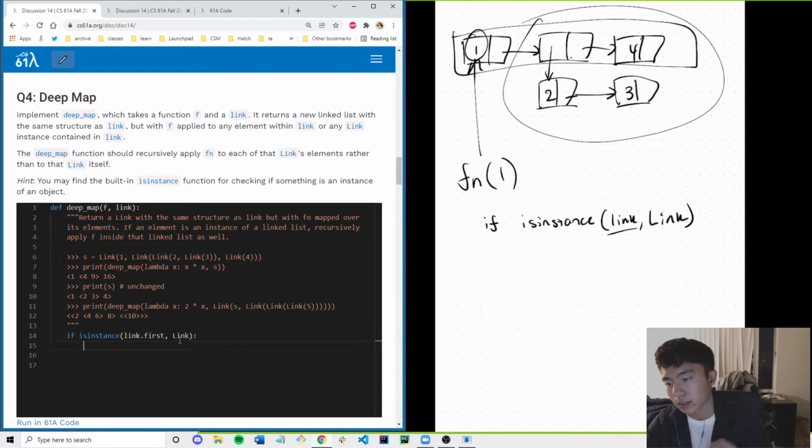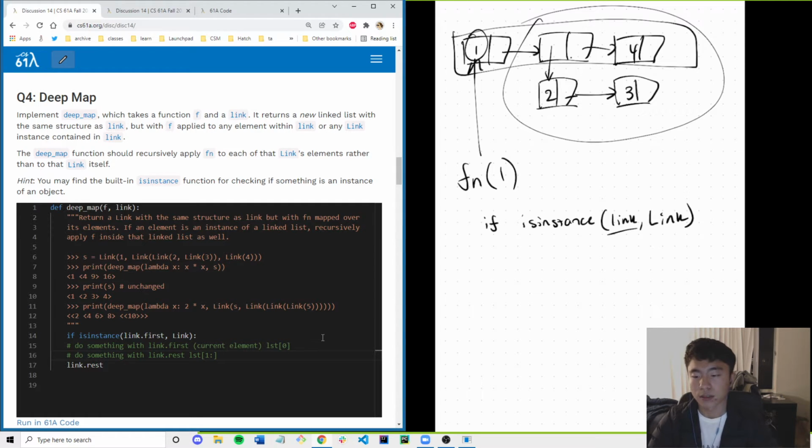And the idea of a linked list typically is that we want to do something with the current element that we're at, so link.first, and then move on to the rest of the linked list, so link.rest, and I'll comment it out here. Do something with link.first, the current element. You can imagine this as if it was a regular list, the 0th index, and then do something with link.rest, which is the list of 1 beyond. So everything except for the first element.